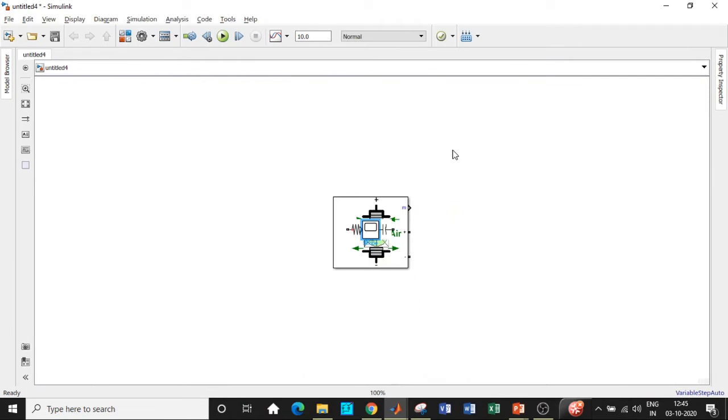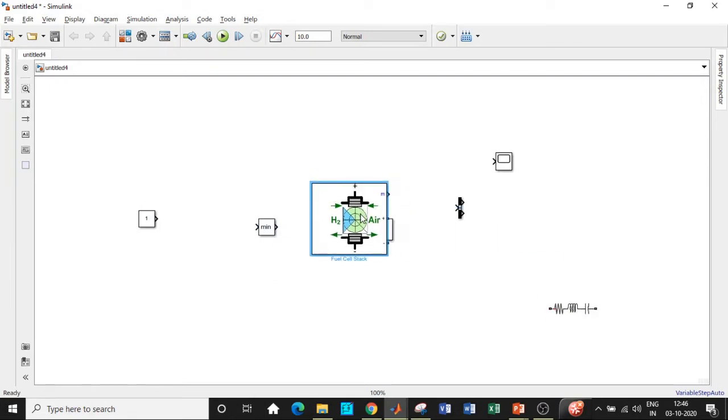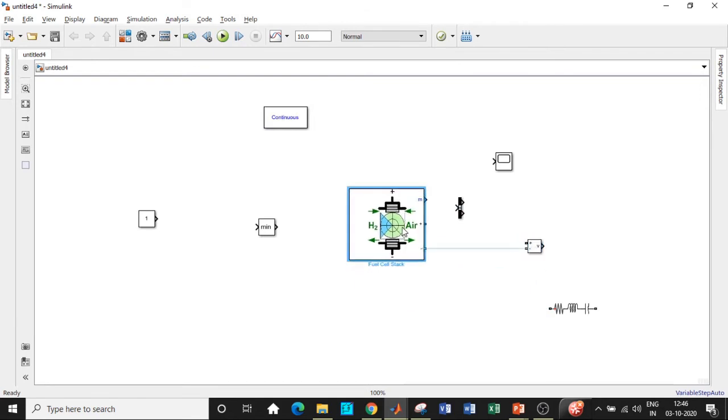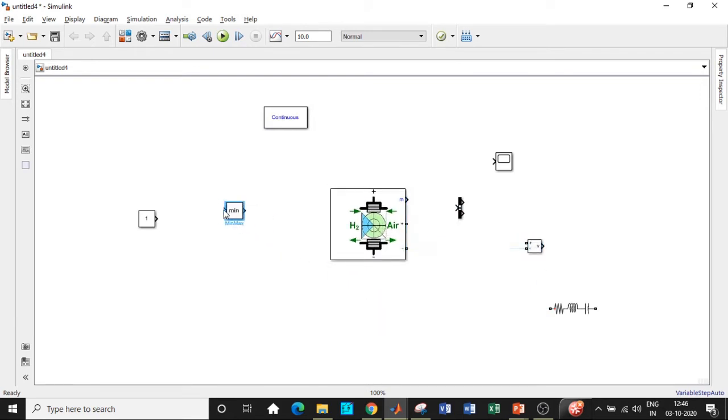So once we've added these blocks, I'll be placing them in appropriate positions so that we can start off with respect to the circuit connection. So I'll be placing the bus selector here and the constant block, min-max block over here, and a resistive load at this particular position. So apart from that, a PowerGUI block is also there, and a voltage measurement block is there. So I'll be placing it in this particular fashion.